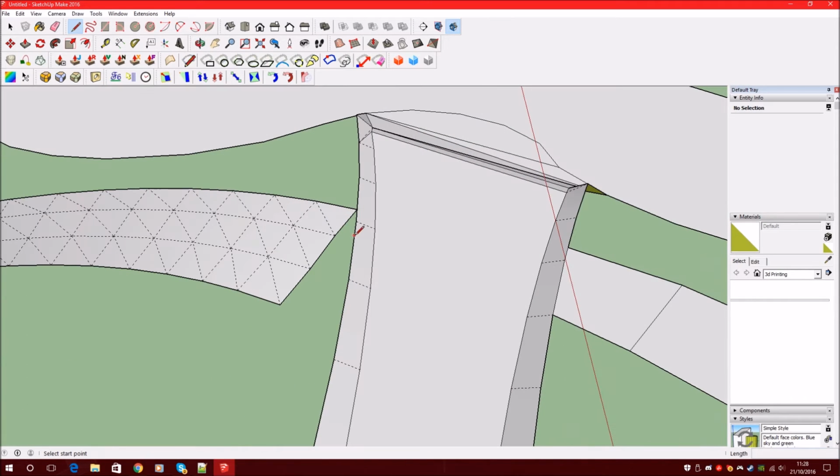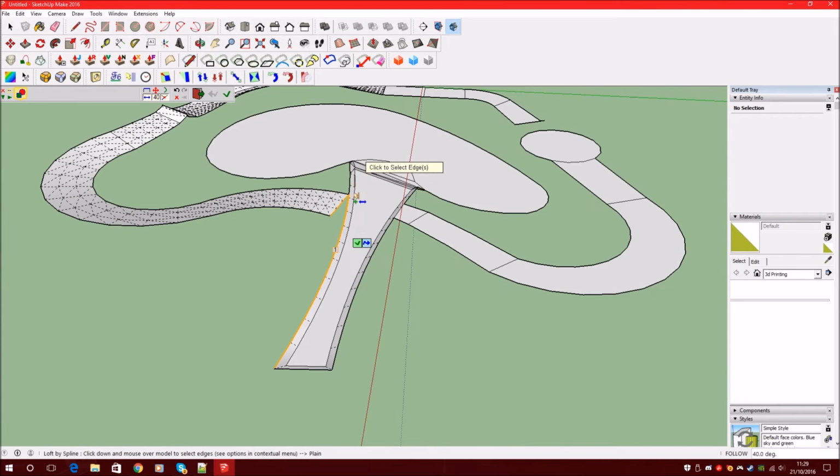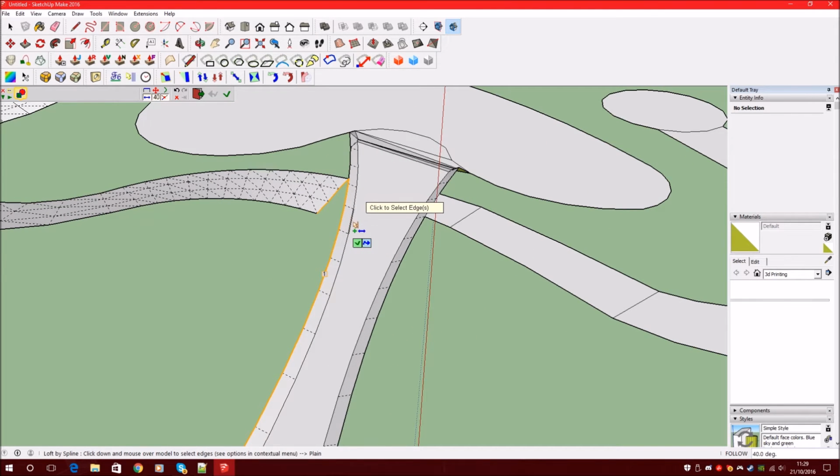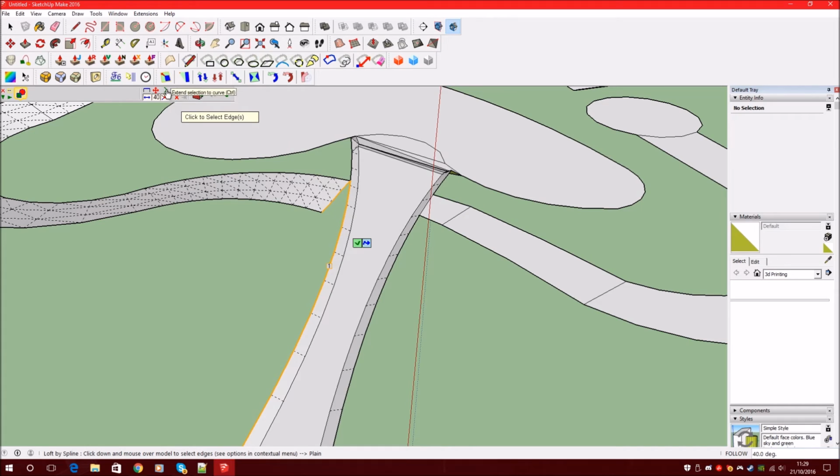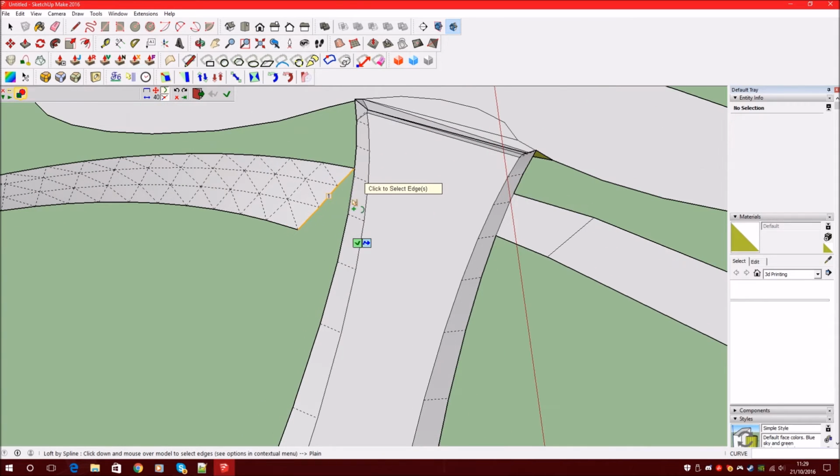Now I want to connect this line with this line. I can use Curviloft again. And if you select too much, you have to use this and redo the selecting.